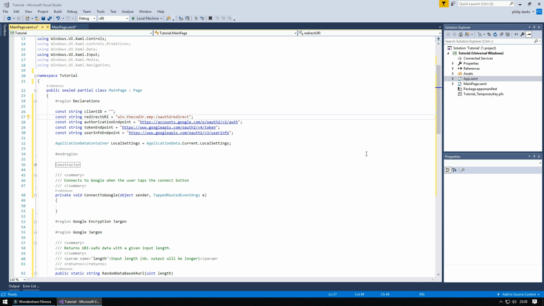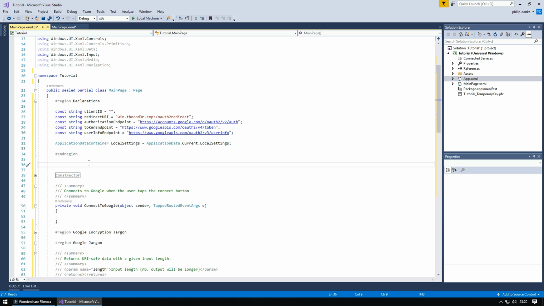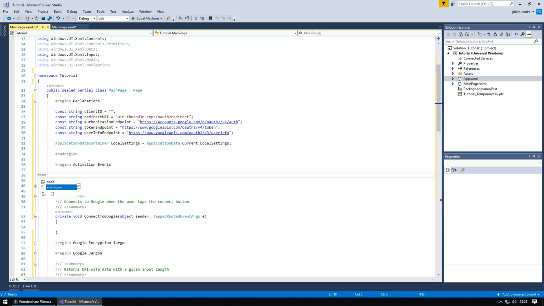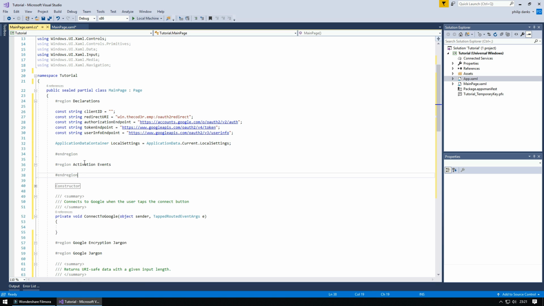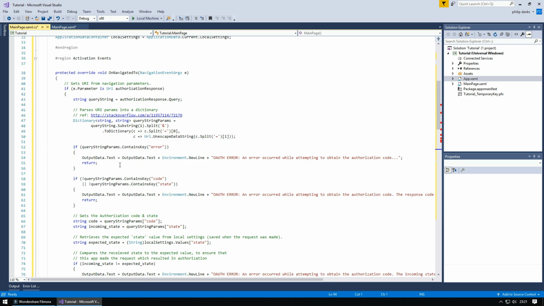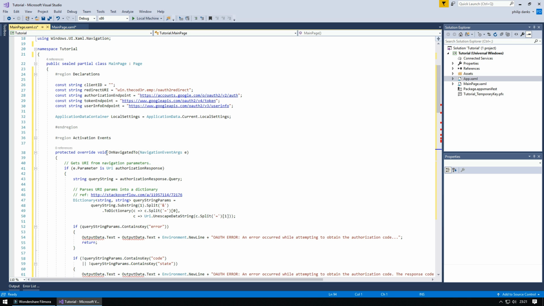Alright, so back on the MainPage.xaml.cs, we again need to use an override for the OnNavigatedTo event, and this is in conjunction with the app.xaml that we've just done. So we're going to say a new region, activation events. I'm going to say end region. And then we're going to paste in the OnNavigatedTo code here.